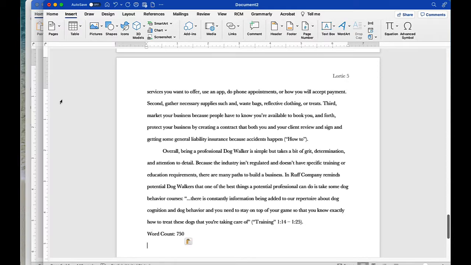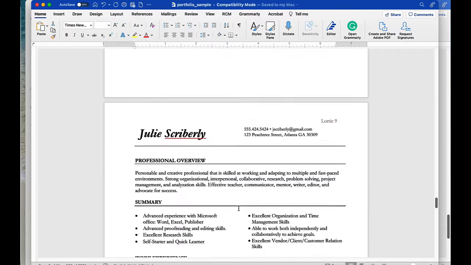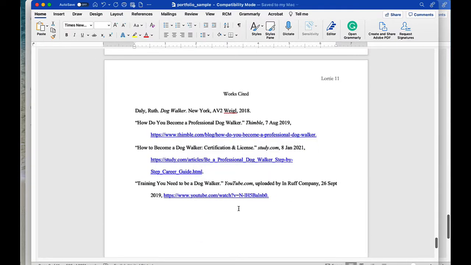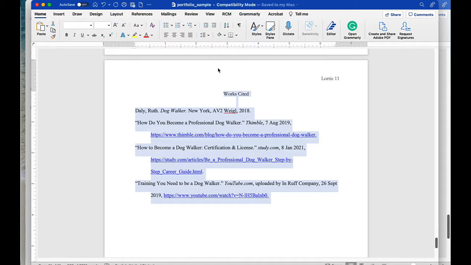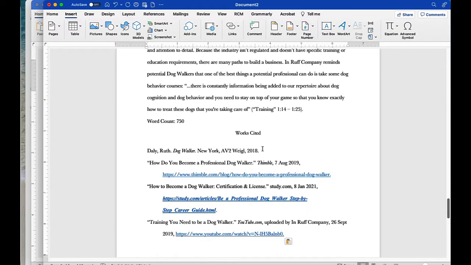So there's my essay, and let's say I'm going to go back to this one because my works cited page is all the way down here at the bottom. So let's say this was attached to your essay. You're going to include that. You're going to copy and paste that over. Okay, so you've got everything in there.